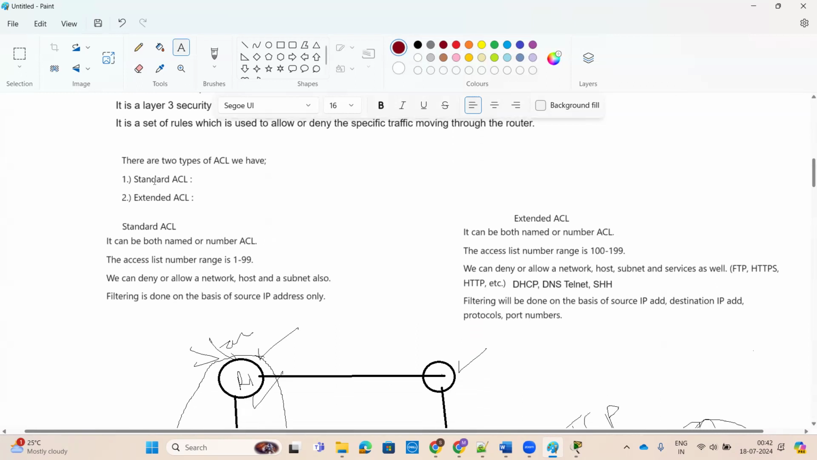Here we have the standard ACL and the extended ACL. There are named ACLs and numbered ACLs, two types of ACLs we can create. For standard ACLs, the range is 1 to 99, and for extended ACLs, the range is 100 to 199. Standard ACLs are created nearest to the source IP address.